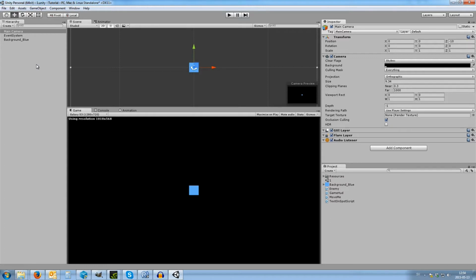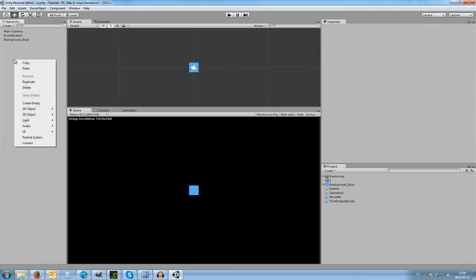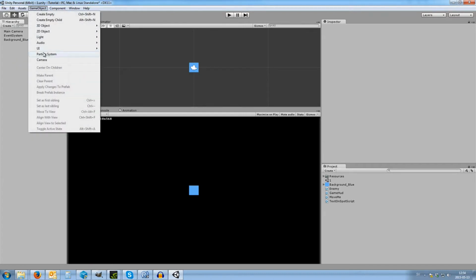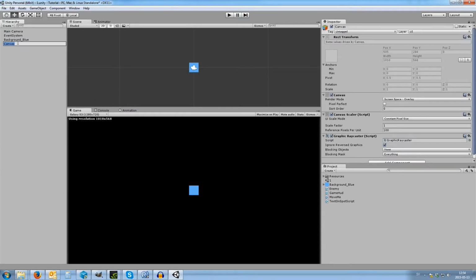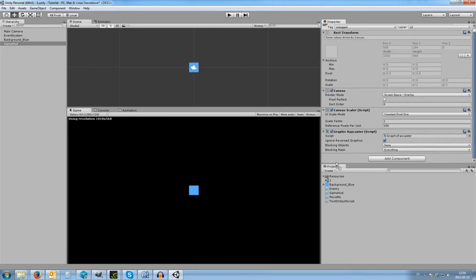So we got the GameHud script. Now we need a canvas. I'm going to right click, and you can also do it here, create UI, canvas, and I'm going to name this GameHud, and I'm going to put the GameHud script on GameHud.